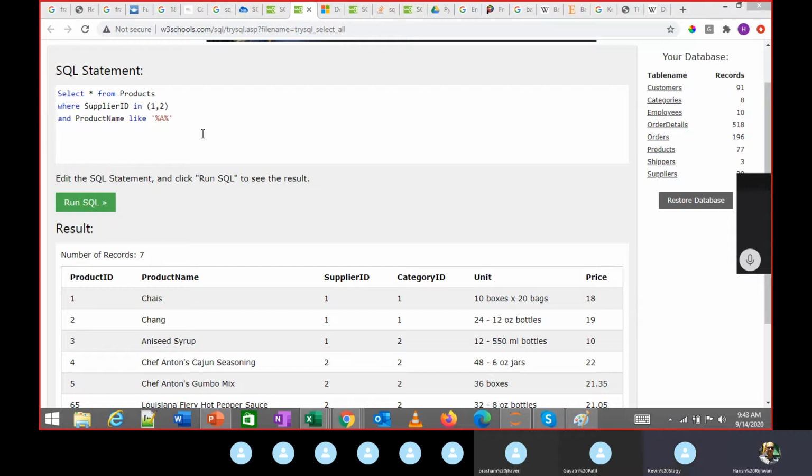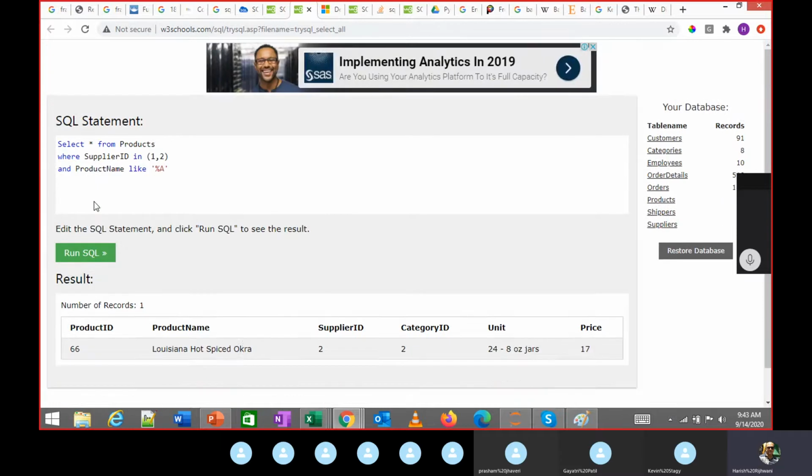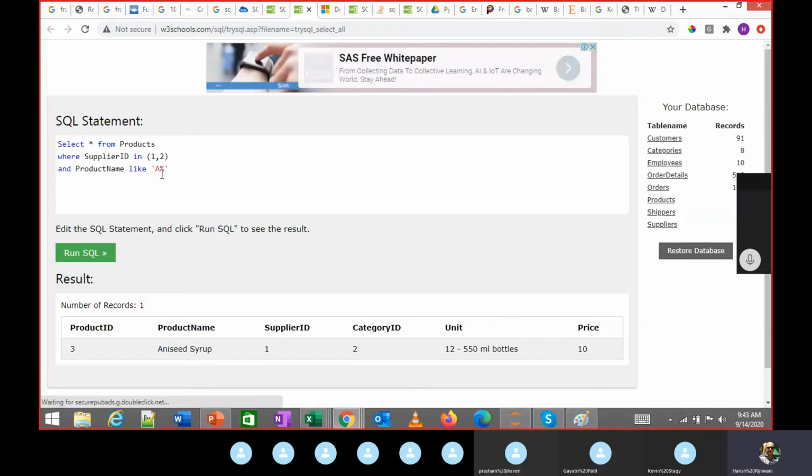So what is the difference between putting the percentage symbol twice and putting it only once? So let's say I put the percentage symbol in the beginning. So it is looking for the product name where it ends with A. Getting it over here, okra, it is ending with the character A. Now if I put the percentage symbol in the end, it is looking for a word which starts with A. Understanding?